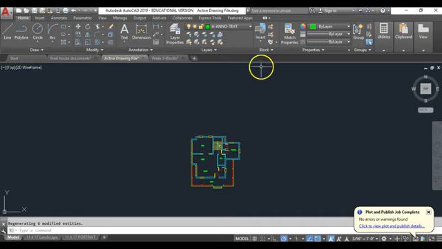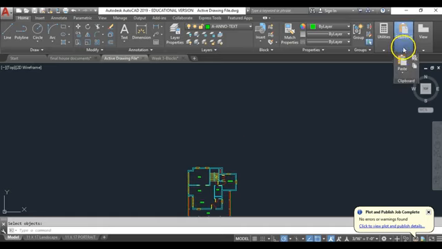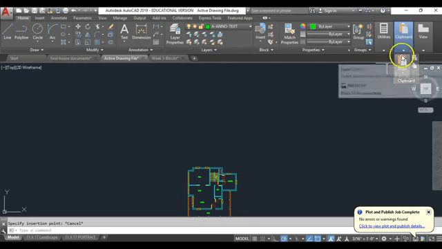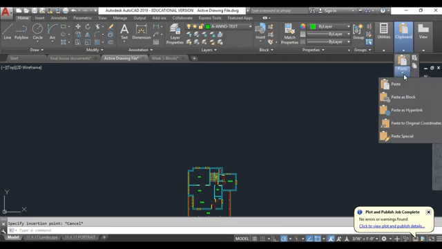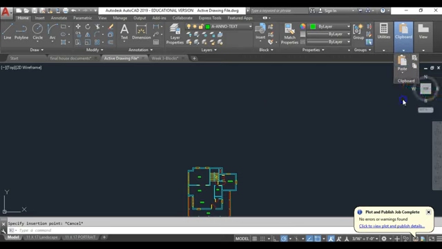So what I'm going to do is come up to my clipboard button here, and go to this button, which is copy. I'm going to select everything, a window around all of that by clicking, and then hit enter. So it's in my clipboard, in the computer's memory. Now I'm going to come back to this button and go to paste. Actually, scratch that. I'm going to go to this arrow, then this arrow, and go paste as block.